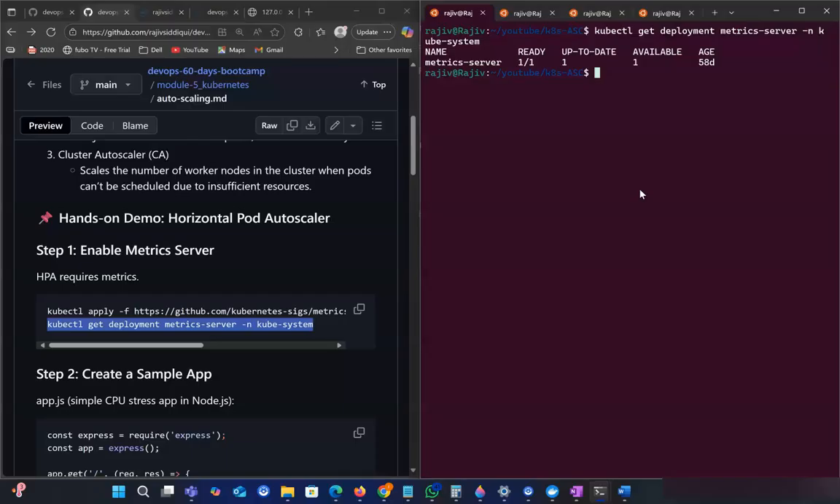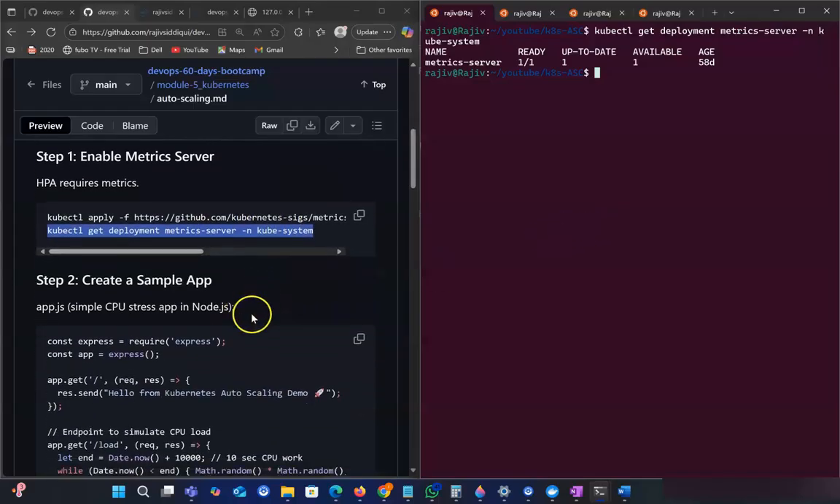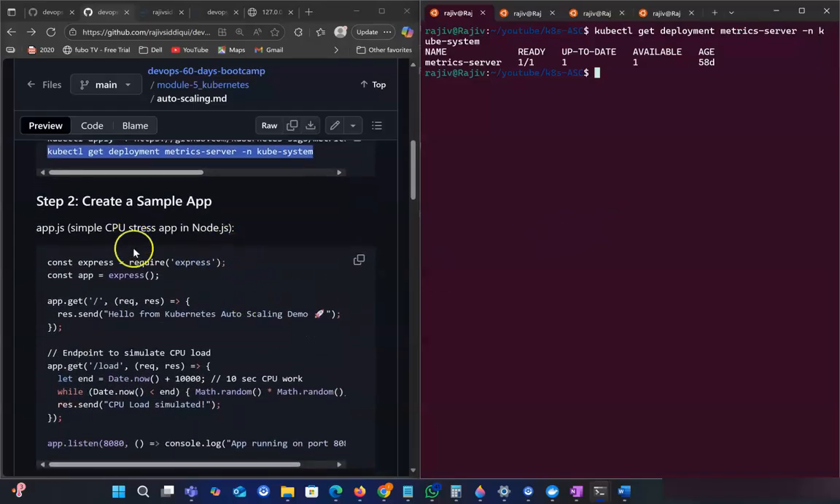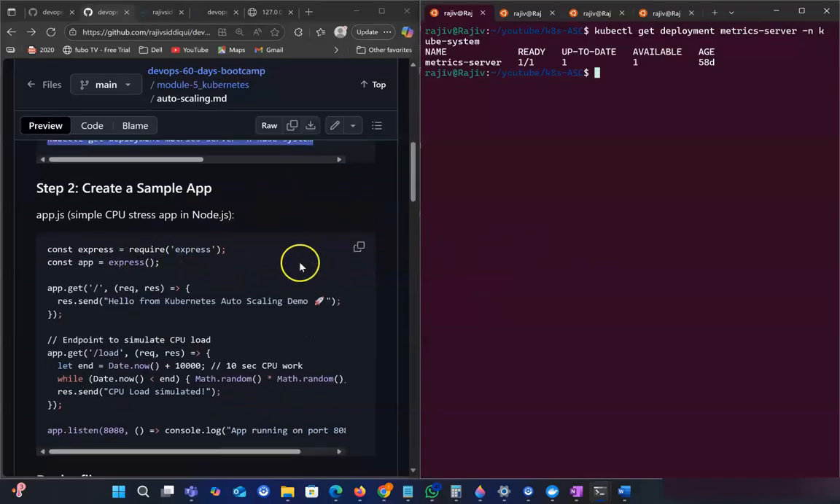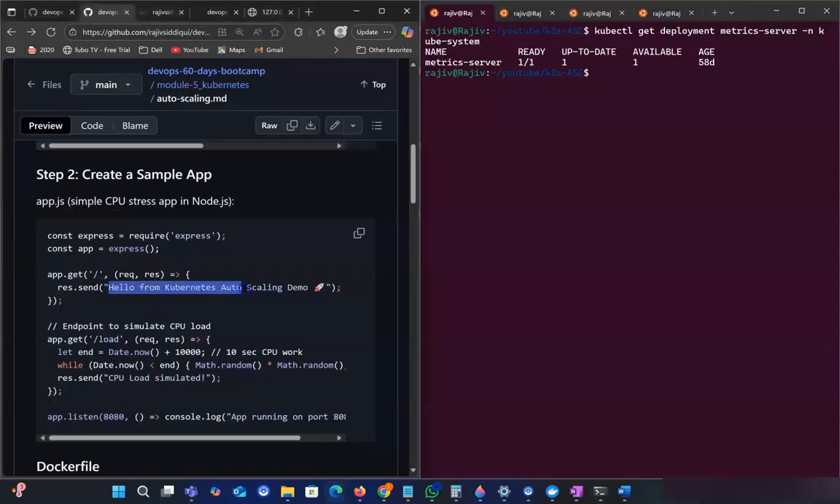Now I will show this demo of auto scaling in a manual way. In the real world, there is another way to do that too. I also created a video on it; you can get it from the description. For this demo, I need to create a simple application, to show you properly how this works. We are using a simple Node.js app, and we will create a simple Node.js file which will show hello from Kubernetes auto scaling. Okay, let me create that file.